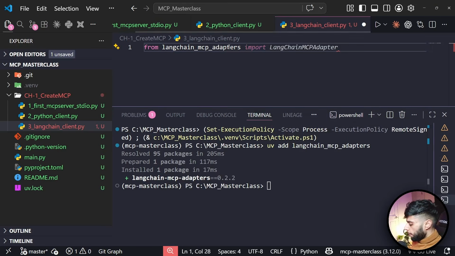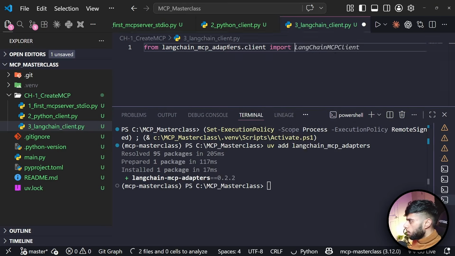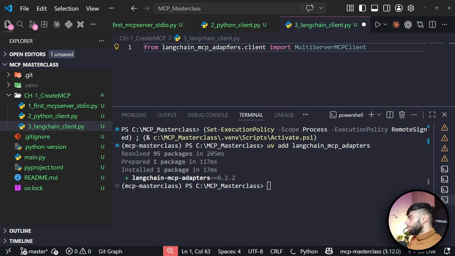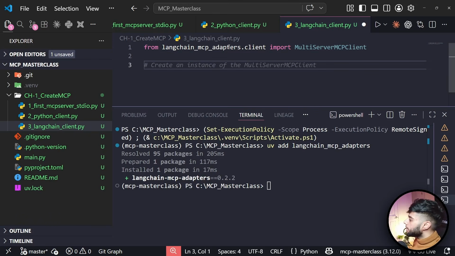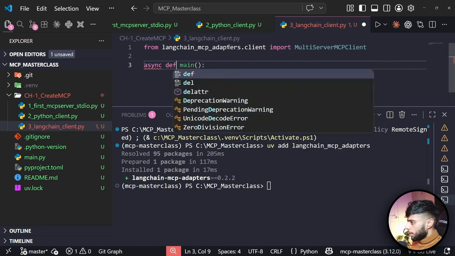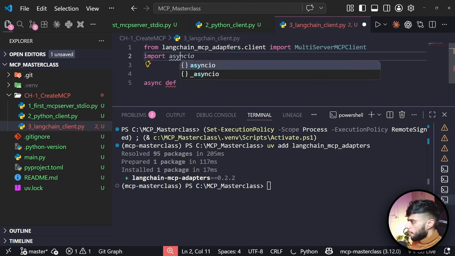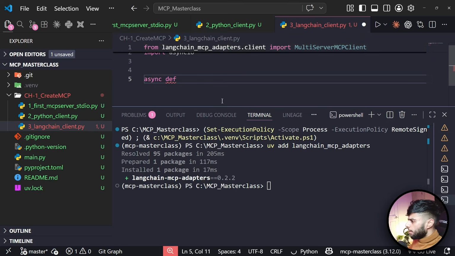Here you just need to say .client import, not Langchain MCP client, I think MultiServerMCPClient. This is the particular utility that will connect your code to any MCP server. Okay, then finally we are good. Now how to create the client? What I can do is create the same function that I created before, async def main, and import asyncio. Perfect, and that is fine.